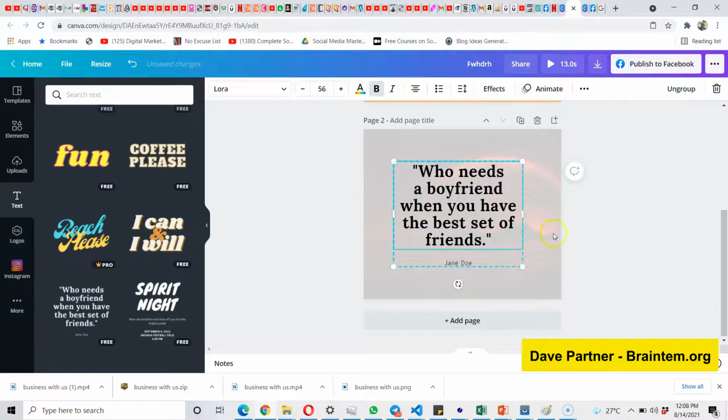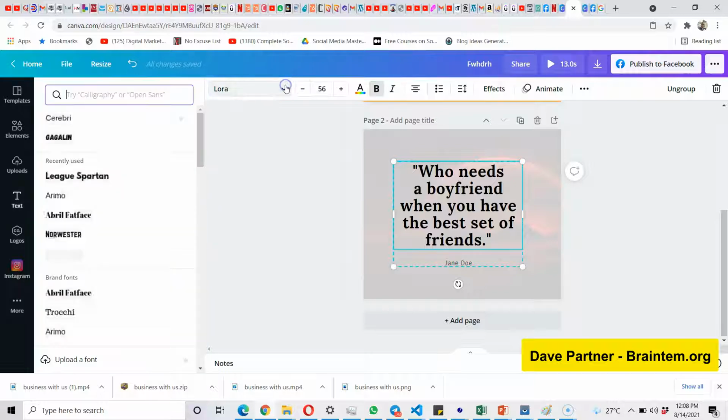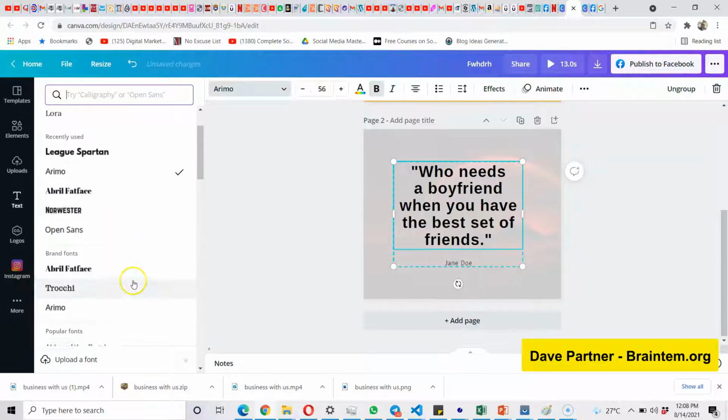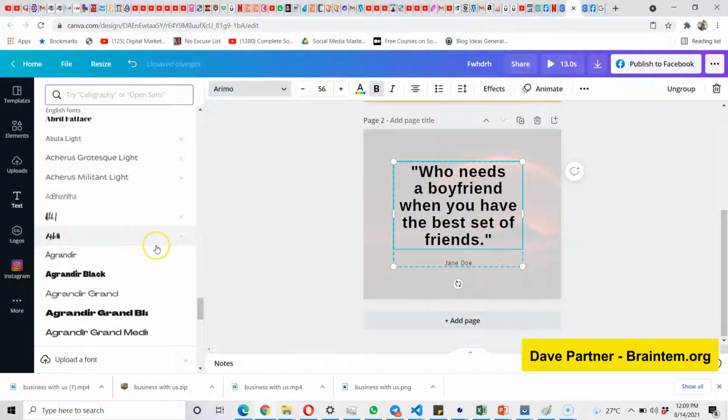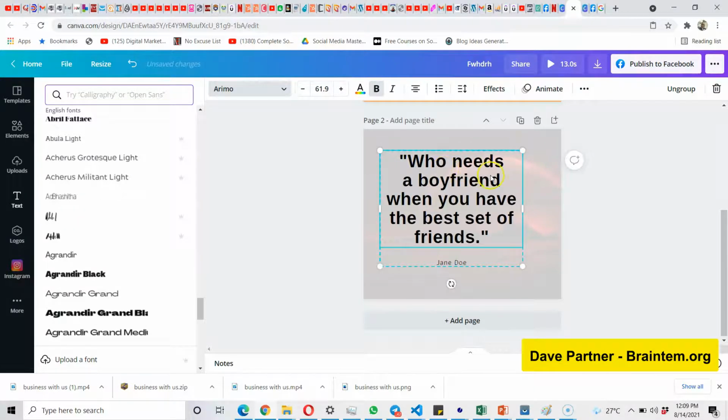Sounds like a nice design for motivational quote. I can change the font here. Font Arimo. You see? Yeah, I like this font, but there are hundreds of fonts. Hundreds of fonts. Now I've got Arimo that I like. I can drag this. Okay.